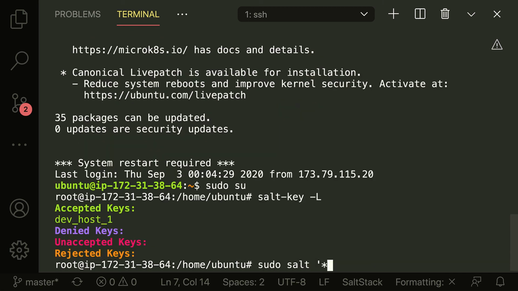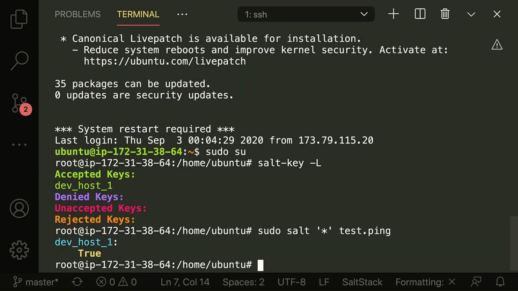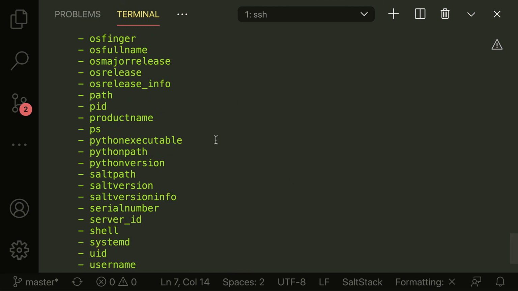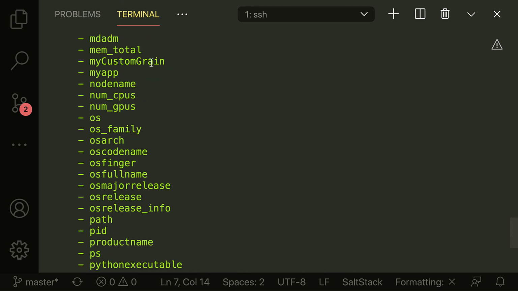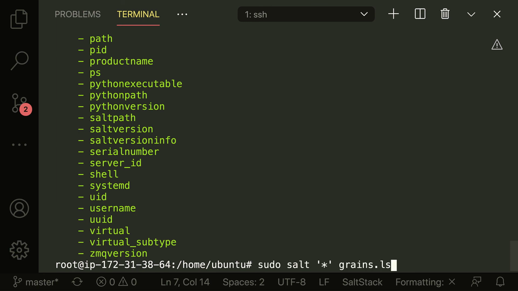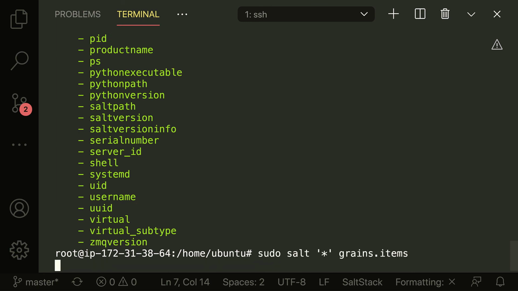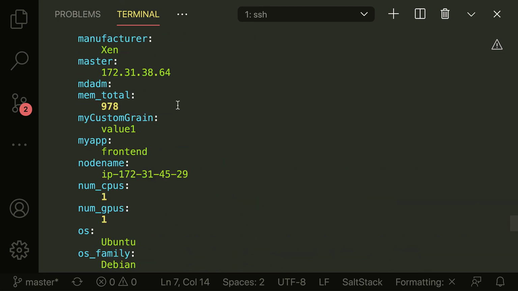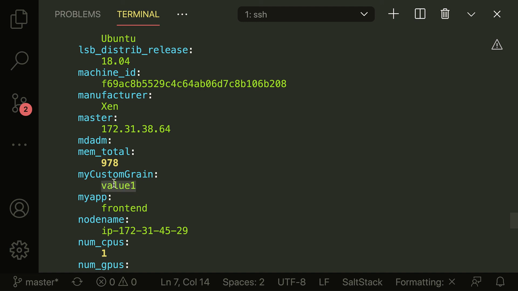So now let's go ahead and do a test.ping to make sure that everything works. And it's returning true, so it's able to ping. Now we should be able to just do grains.ls, and I should see my custom grain, yep, right there, my_custom_grain. And if I do grains.items, I should be able to see value 1 in grains, my_custom_grain, which is right there, value 1.